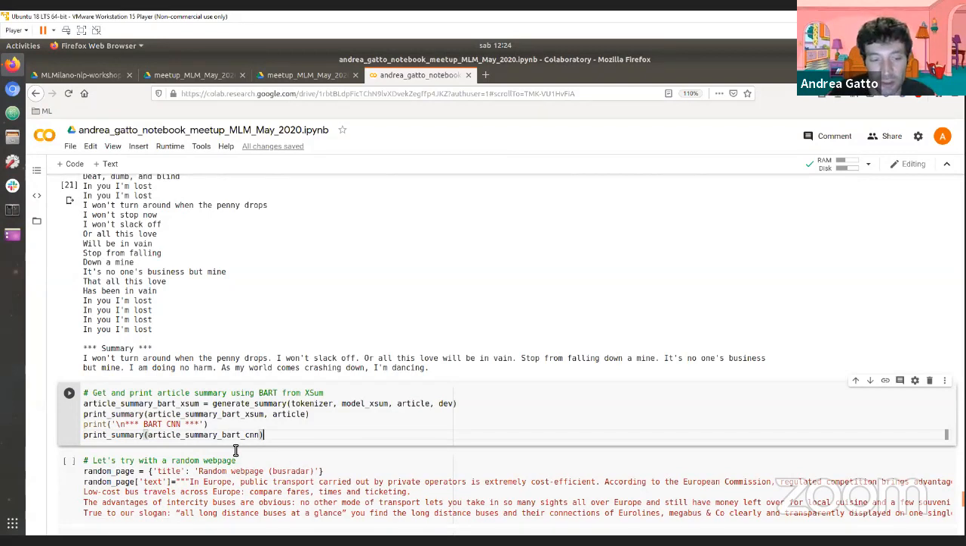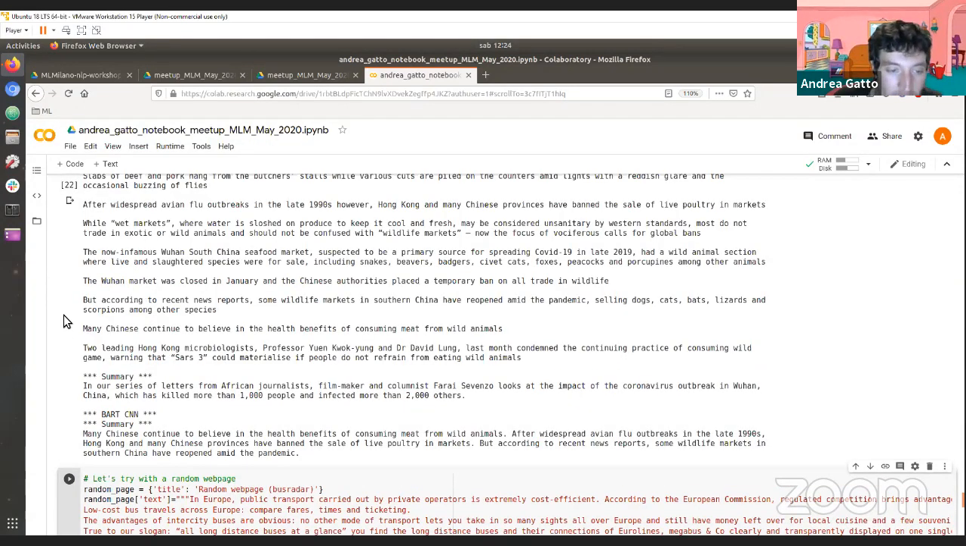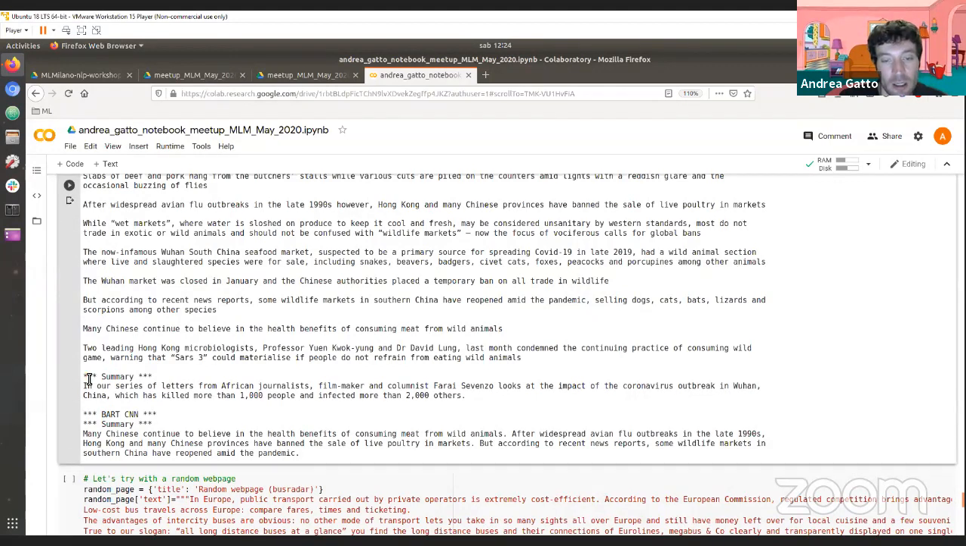And also we'll print the summary from BART-CNN just for comparison. So let's start with the Guardian article, talking about wet markets. As you can see here, the model is already broken. The summary is completely nonsense.